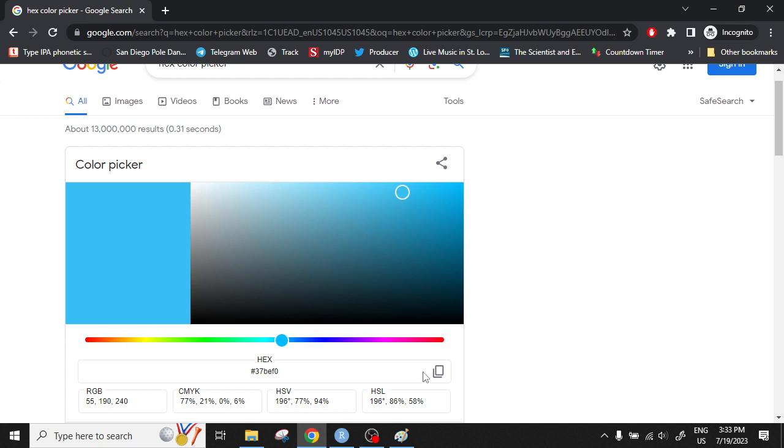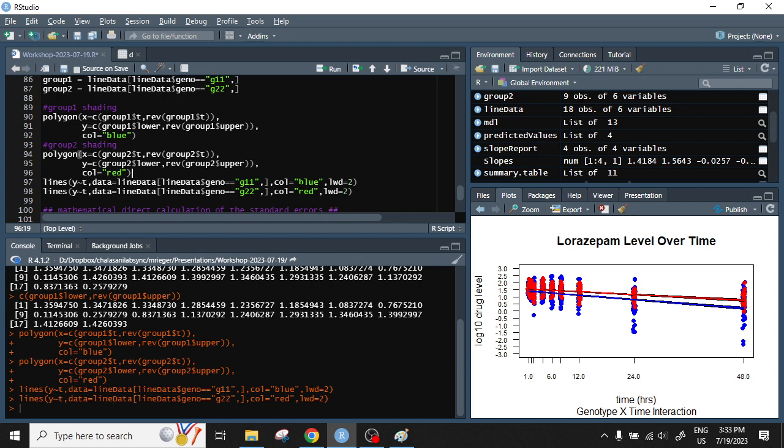If you hit this little copy button right here, that code, #37BEF0, R will know to draw this color correctly based on that code. So I'm just going to copy that and go back to R, and replace the polygon color with that color.